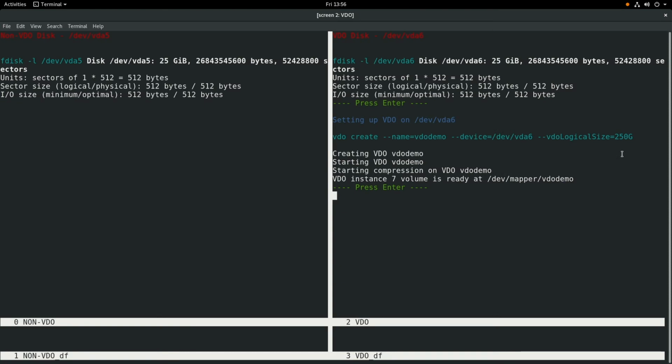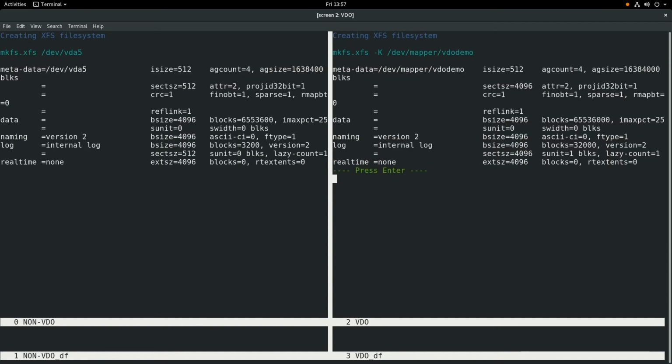Since I know there'll be a lot of duplicated and compressible data in the Linux kernel source code, I'm going to set this to a 10-to-1 ratio. However, for your environment, you would need to find the appropriate ratio, and that depends on the type of data you're storing. Next, we'll create XFS file systems on both our non-VDO and our VDO device.